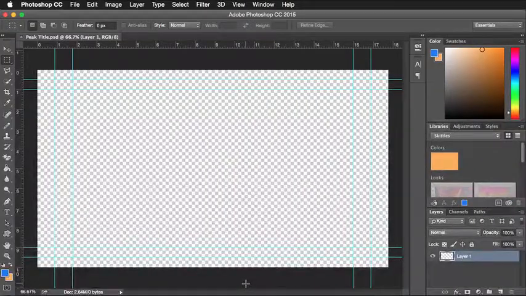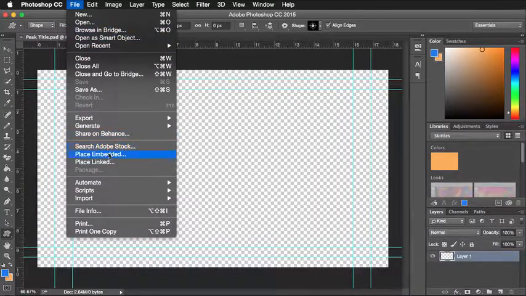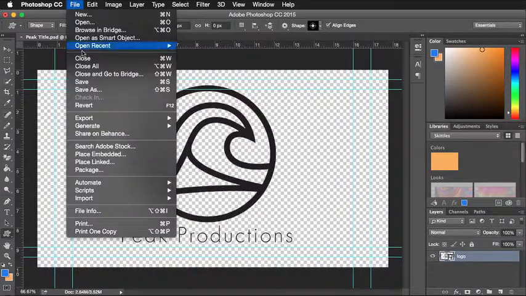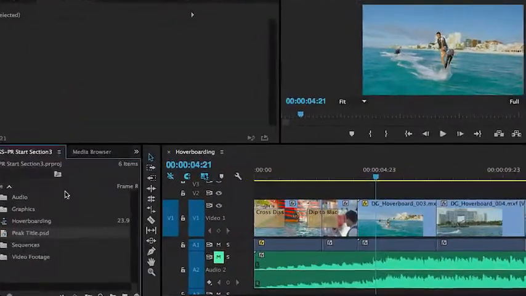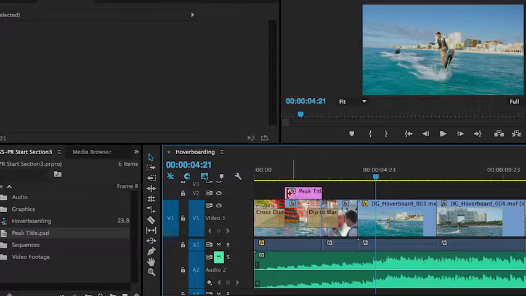And you'll see Photoshop is actually displaying the title safe guide area with the blue guide markers. You have complete access to layers and all the magic of Photoshop. I'm just going to go ahead and start with importing a graphic. I'll go to File, Place Embedded, and select my logo that has a transparent background, and then save it. and return back to Premiere Pro, and you'll see my peak title.psd is already imported into the project bin for me, and I'm just going to go ahead and drag and drop this right where I had the other one and see how this looks.